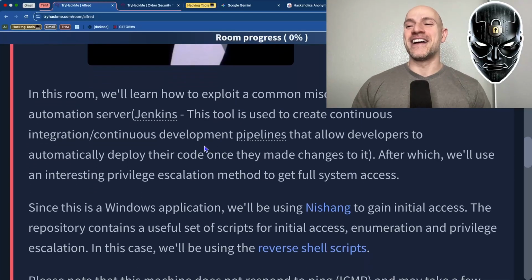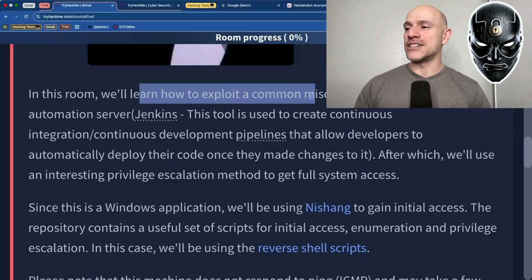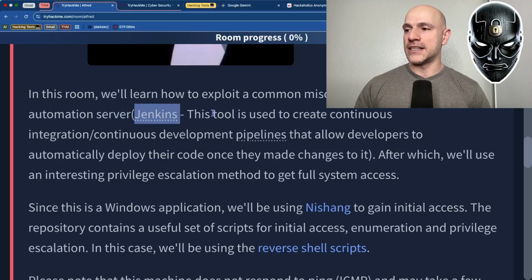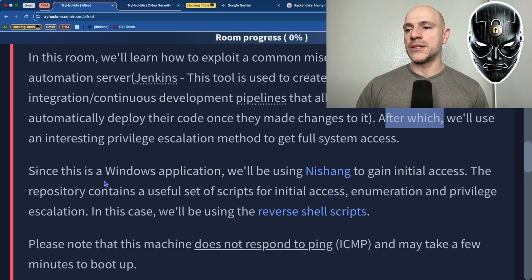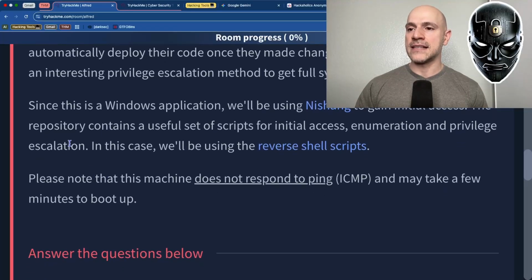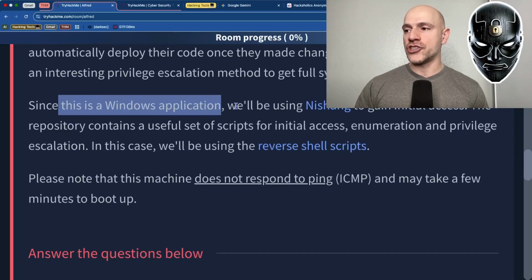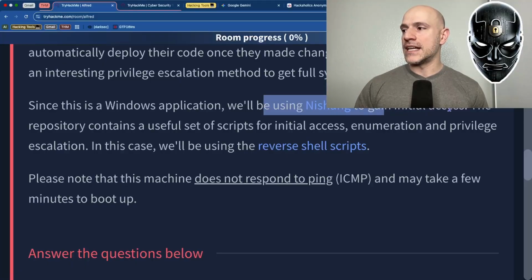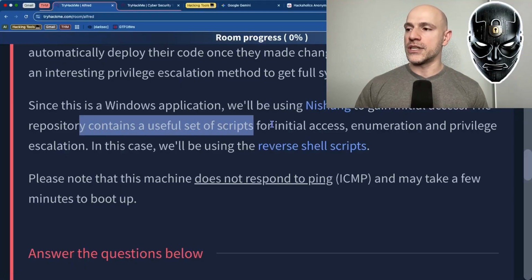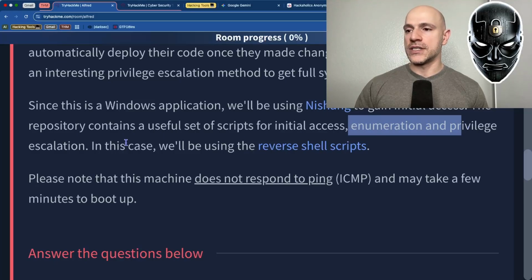So anyways, in this room, we'll learn how to exploit a common misconfiguration on a widely used automation server called Jenkins, and it's used to create continuous integration, continuous development pipelines that allow developers to automatically deploy their code once they've made changes to it. That's kind of what I said, so I did understand it a little bit. After which we'll use an interesting privilege escalation method to get full system access. Since this is a Windows application, we'll be using Nishang to gain initial access. The repository contains a useful set of scripts for enumeration, privilege escalation, etc.